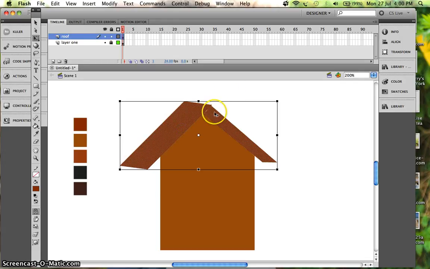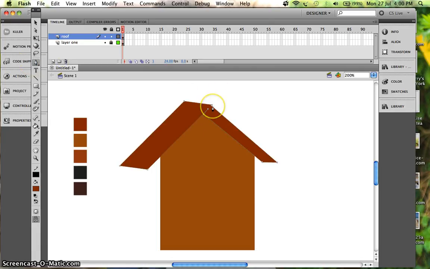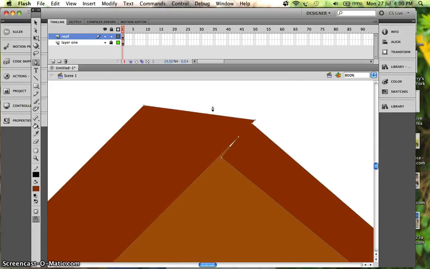One of the problems you might have is that if your roof is the same colour as the other side, they'll just merge together, but we can change this just using the pen tool. You can sometimes even delete it so it just creates a fuller shape there.